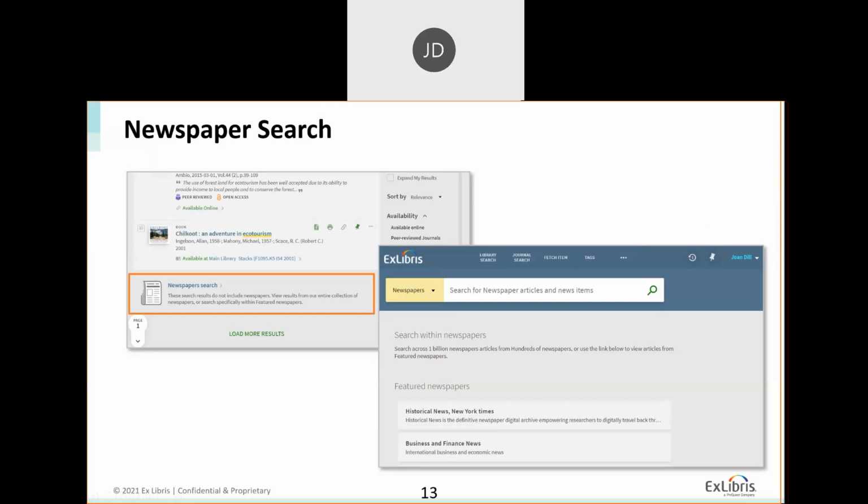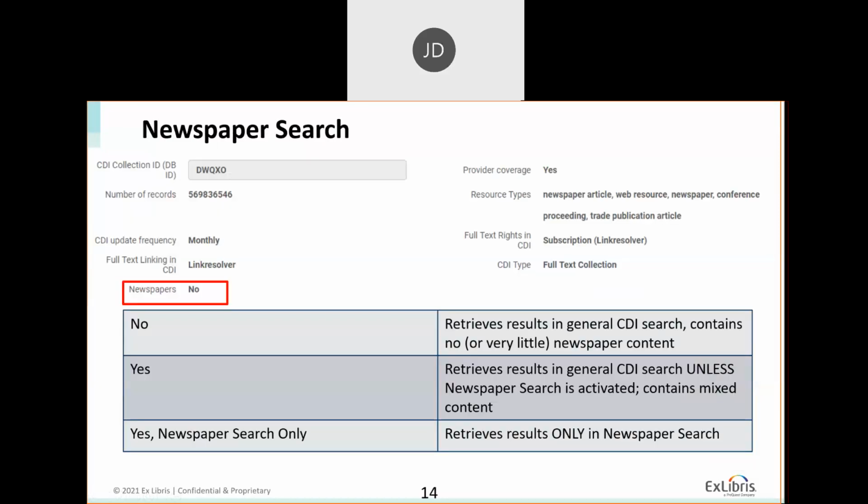There are some caveats and things to think about before setting up newspaper search. Let me explain what will happen if you have this functionality turned on or off. In the CDI tab for an Alma collection, so you go into an electronic collection, there is the CDI tab. You'll see information about newspaper search. Is this collection included in the newspaper search? The possible answers here are yes, no, and yes, newspaper search only.